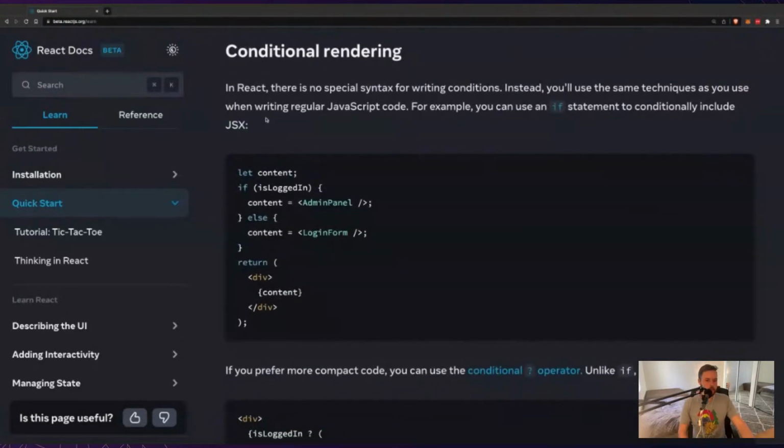Conditional rendering. In React, there is no special syntax for writing conditions. Instead, you'll use the same techniques as you use when writing regular JavaScript code. Yay! We have if, we have then, we have if else, all the things. We have catch. For example, you can use an if statement to conditionally include JSX. And this is where it gets fun. This is why React folks like how economical their code can be.